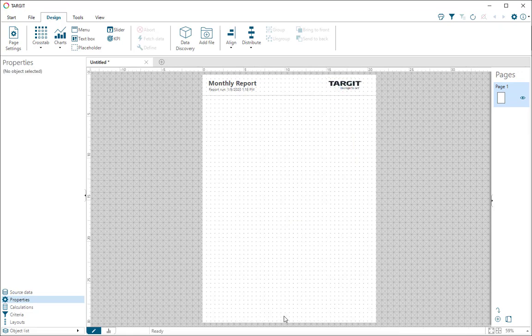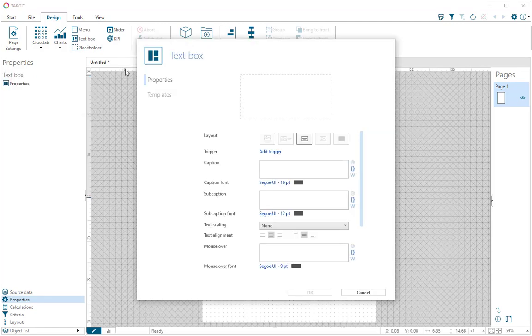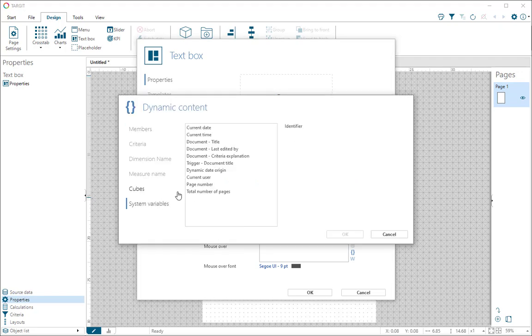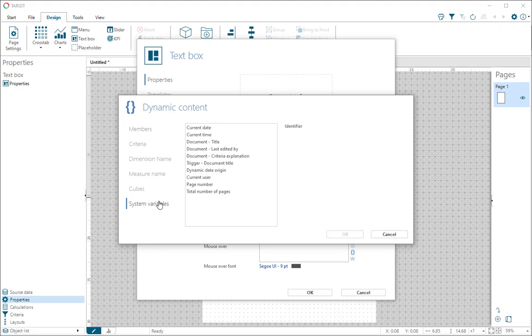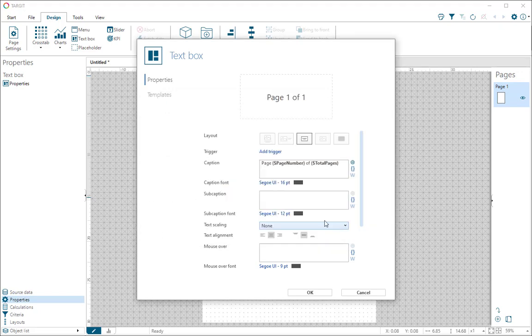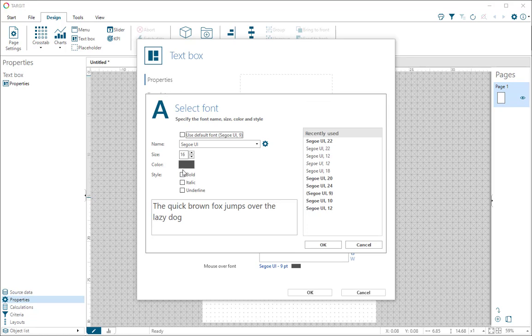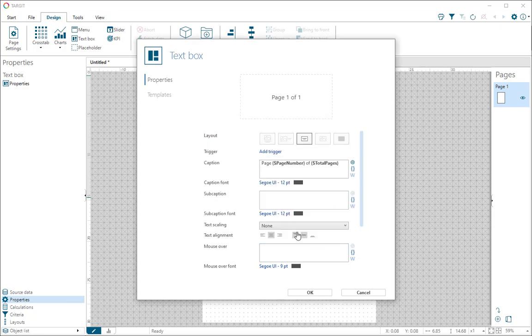Now let's add a similar page footer down here. So that'll become another couple of text boxes. And the first one here, I'm going to use that for showing page numbers. So I'll use page, and then again some dynamic content, system variable, page number, of my page total, another system variable, total number of pages, like that. And just make sure that we have a proper font size here, 12. Okay, and alignment wise should go on top and the right hand side.